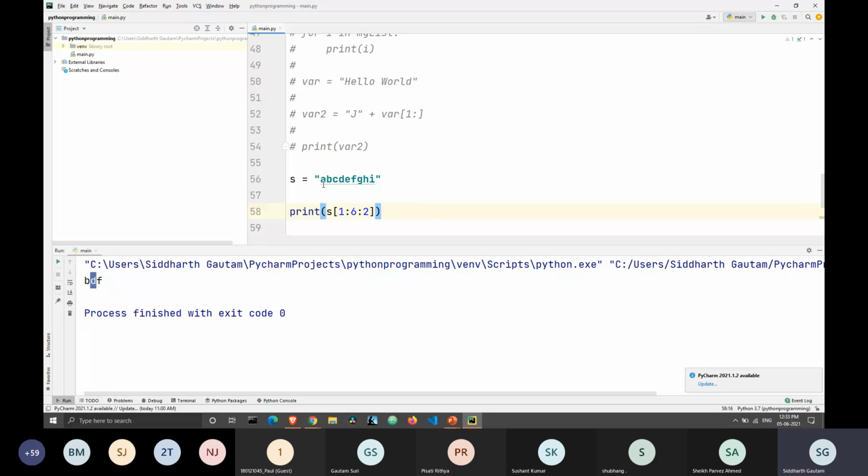What's happening is that the list is going forward 2 elements at a time. So from B, it will go to D. From D, it will go to F. And if I continue, it will go to H, right? It's skipping 1 element. It's going forward 2 elements at a time. So just remember this format. This is the starting value, this is the ending value, and this is the jumping value.